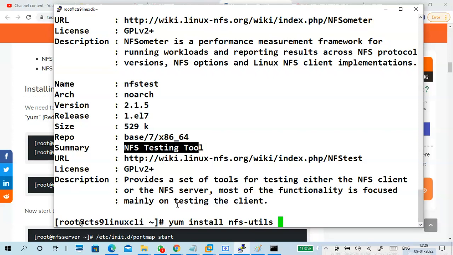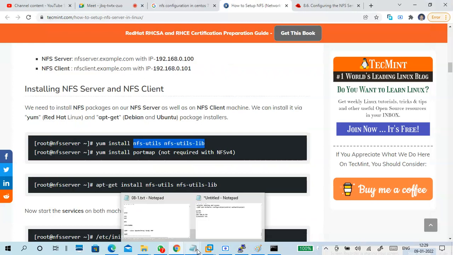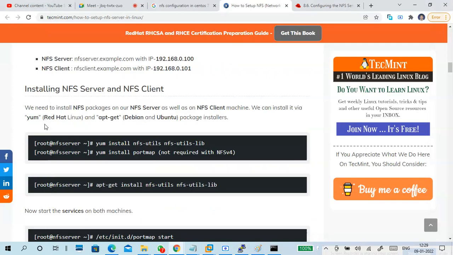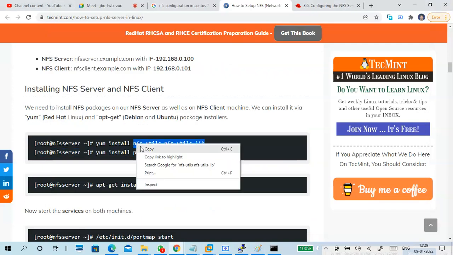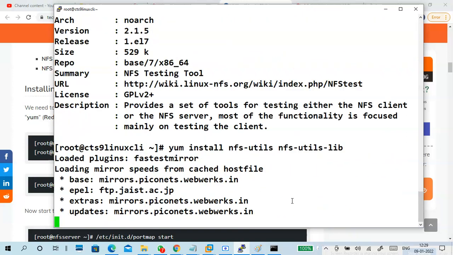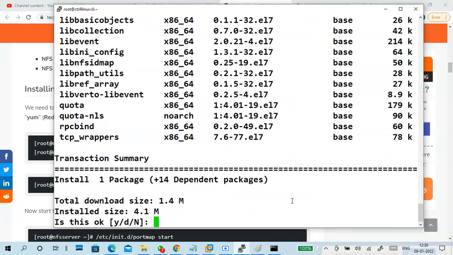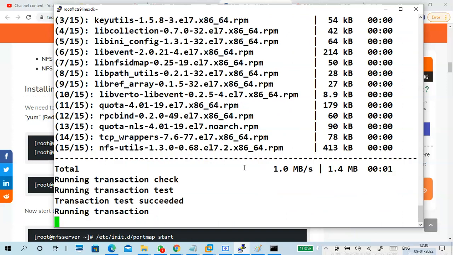You can use nfs-utils. Something is missing. Utils-lib is also showing here. Otherwise, just copy this one. I logged in as root. You can install either by using root or like this. Or if you want ACL kind of stuff, you can also try and see what will happen.